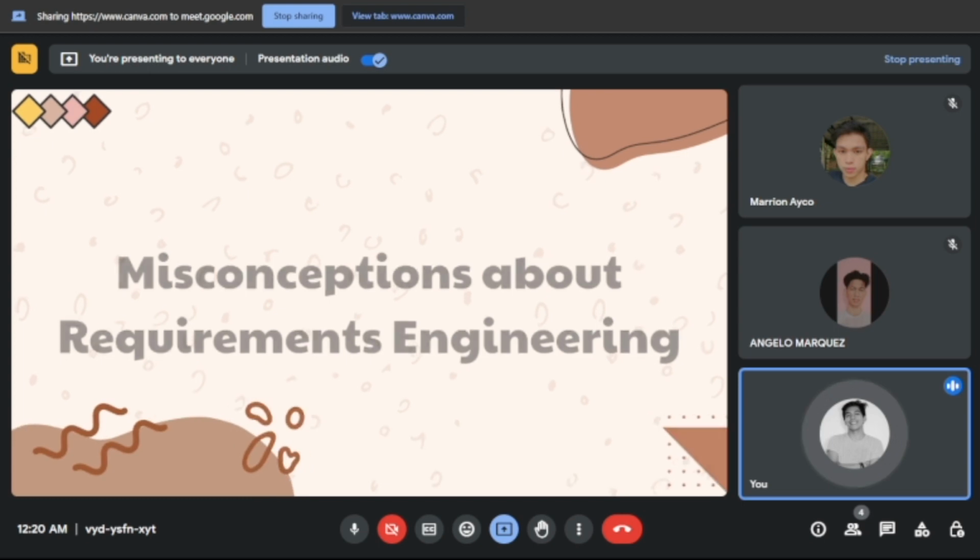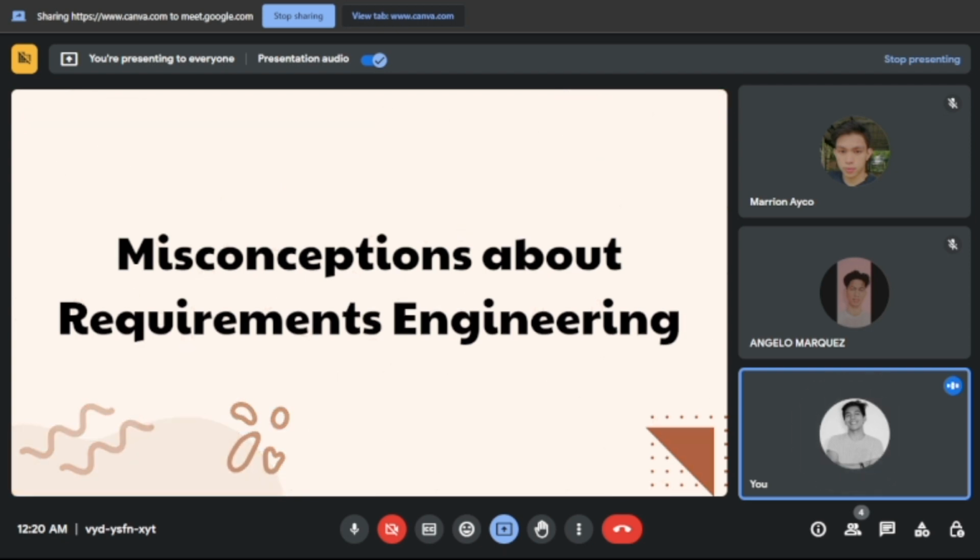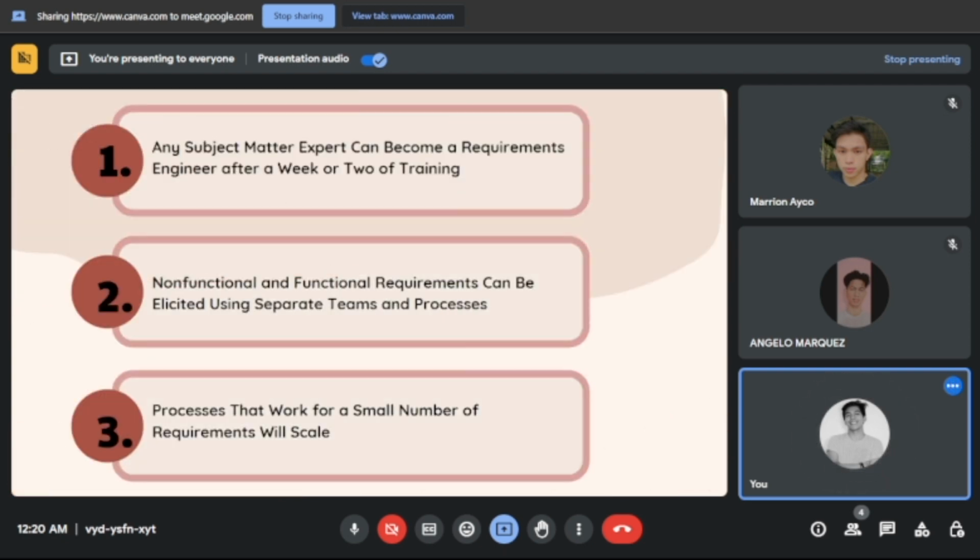Now then, we will tackle misconceptions about requirements engineering. So there are 3 misconceptions here. First of all, misconception number one is that any subject matter expert or expert can become a requirements engineer after a week or two of training.